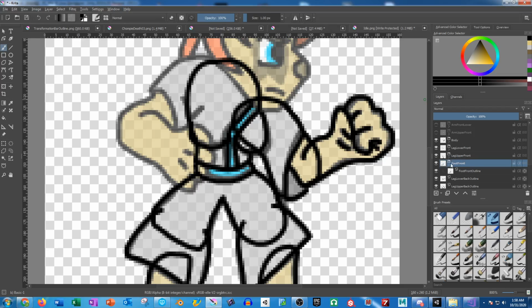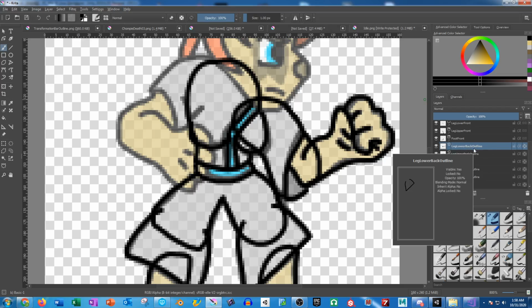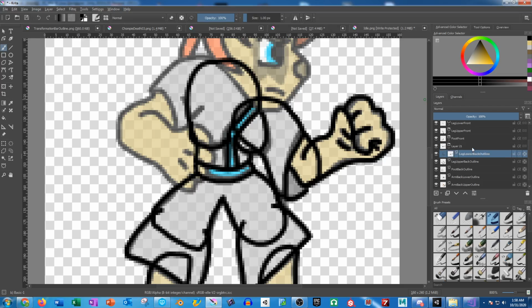Foot front. And there's a reason why I'm grouping these. One, it'll make it a lot easier to animate, and two, it'll be easier to keep up with. So this is lower leg. So Control G. Leg lower back. Leg upper back. Foot back.